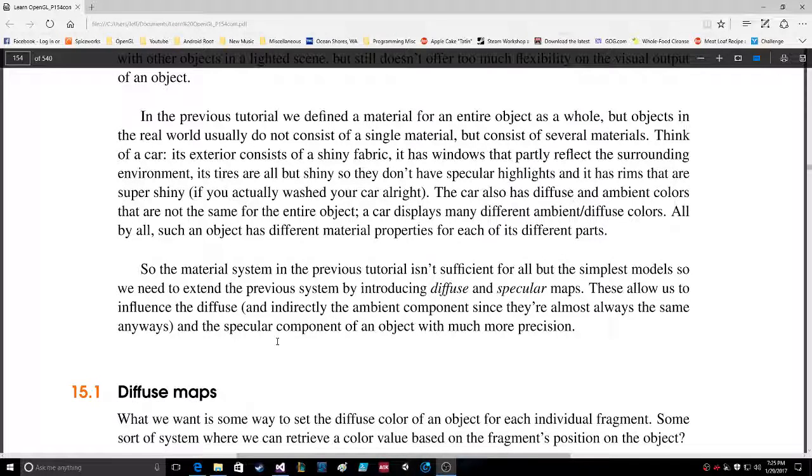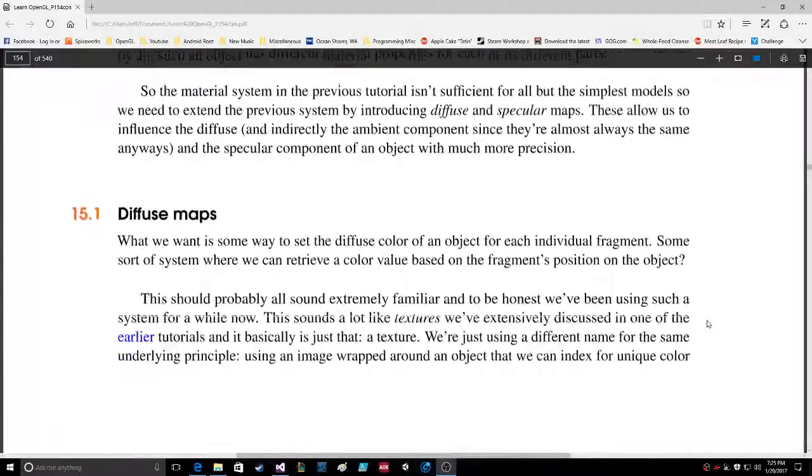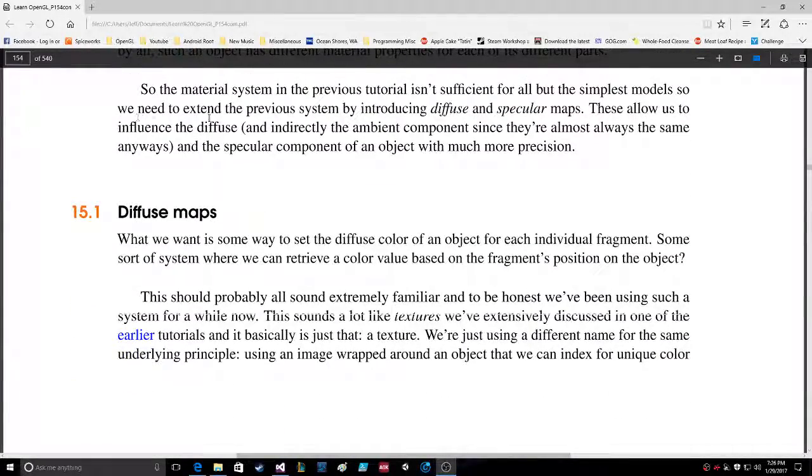So the materials system in the previous tutorial isn't sufficient for all but the simplest models. So we need to extend the previous system by introducing diffuse and specular maps. These allow us to influence the diffuse and indirectly the ambient components, since they're almost always the same anyways, and the specular component of an object with much more precision.